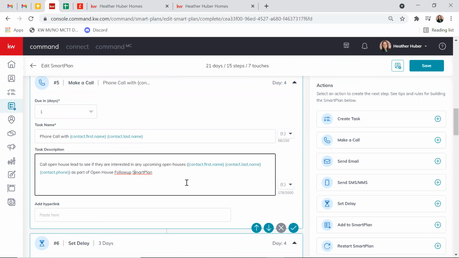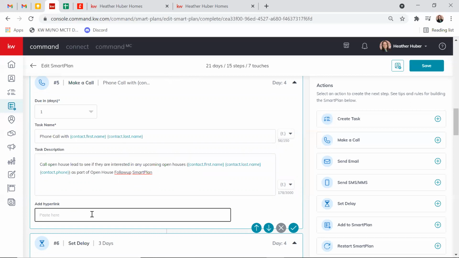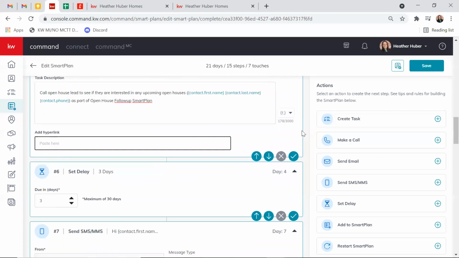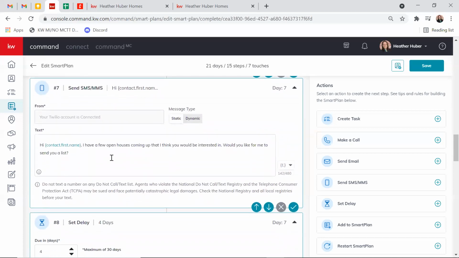So what I might do here is, if you know that there are upcoming open houses in that area, and obviously you can find those on the MLS, I would just copy the link for that and paste it right here. Because then you can click on it and have that open in front of you while you make the call, right? Or you could just write a couple of the addresses that do have upcoming open houses right here so that you have them for reference as you're calling that person. Then it waits 3 days. Blah, blah, blah. So this just keeps going.